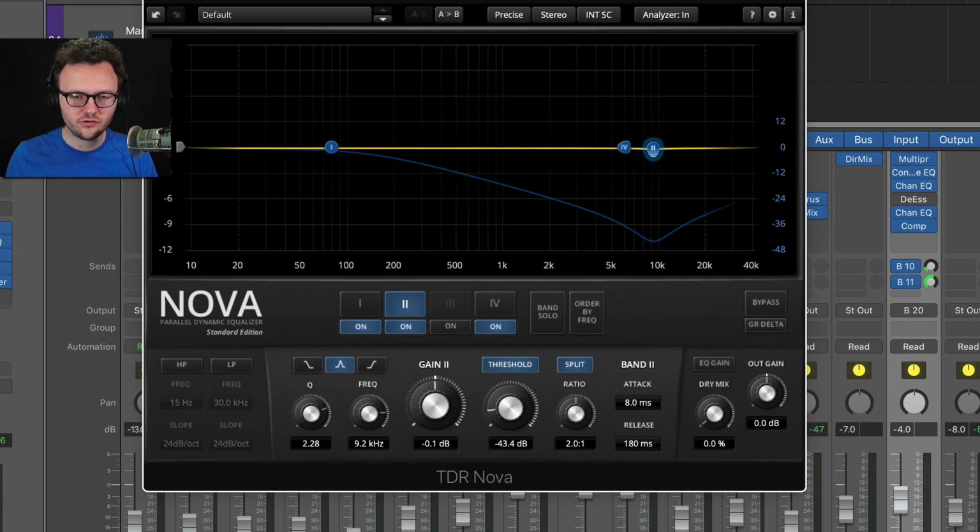Okay, I want to increase the attack there, and pull the release down as well. It's a bit too slow for me.